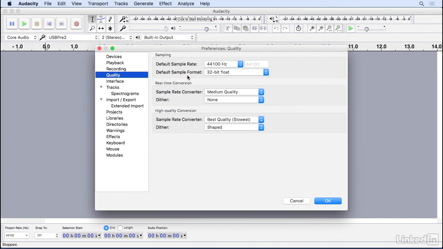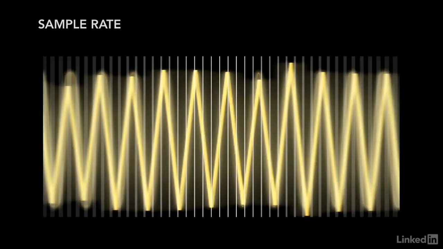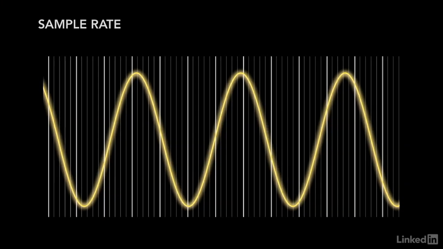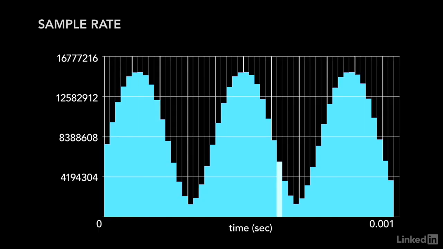Now, I'm going to get a little bit technical here, but this is important stuff to understand, so bear with me for a moment. Let's start by talking about sample rate. So, sound is a continuous entity or wave. When we capture audio digitally, which is what we're doing when we record into a computer, we're not really capturing every single moment of the sound. What we're doing is capturing samples of the sound.